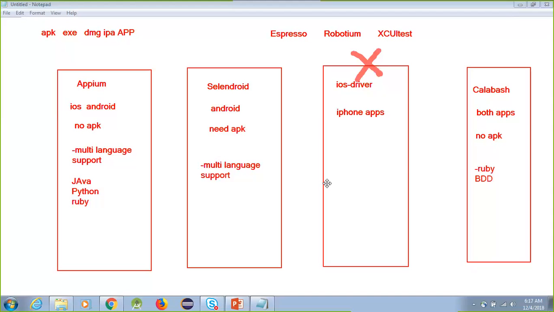But before that, look, iOS driver is out of the picture. Your Calabash is out of the picture. We won't be using Calabash either. Your Espresso is out of the picture. Your Robotium is out of the picture. XCUITest is out of the picture. Even Android is out of the picture because it only works with Android, but it doesn't work with iPhone. But okay, I'll assume that we are only working with Android. Let's take it that we are working with Android.